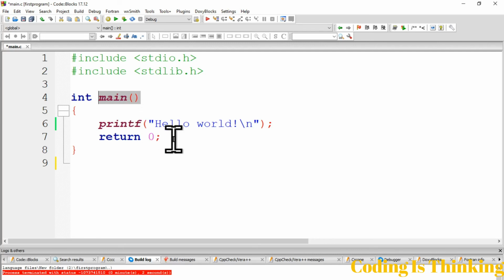Here we see return 0, which means return nothing. Obviously every function returns something, but here this function returns nothing. Why do we say 0 here? Because its type is integer.